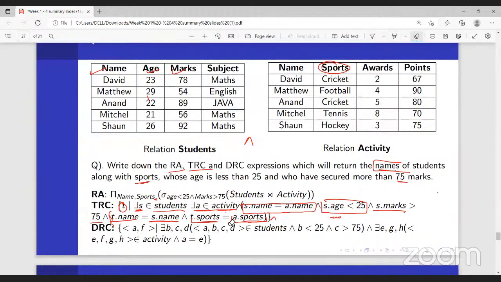So it means the result that will come should have the same name in the student and the activity table, sports and name. Yeah. So this is equivalent to project name, comma, sports. Yes. Fine. Got it.